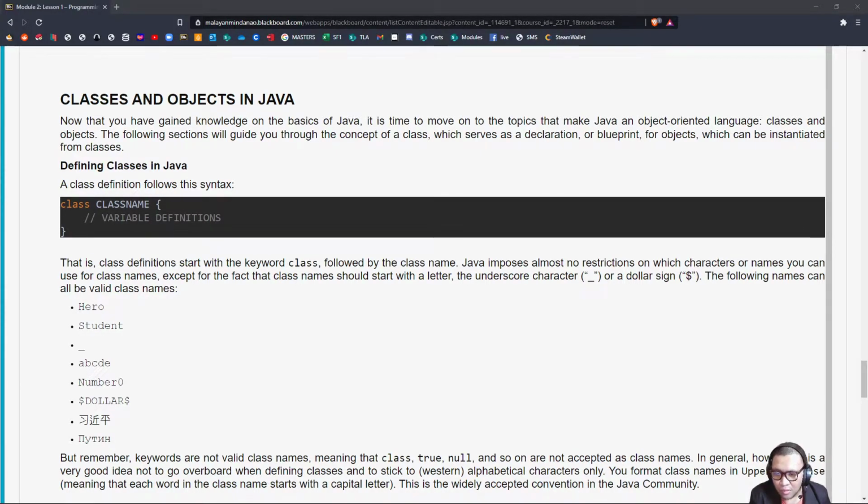So now we will be orienting ourselves in how we create classes, and how we are going to use them in our subsequent classes from now on.